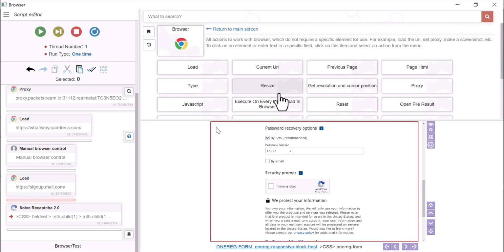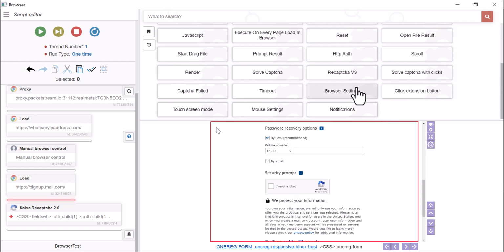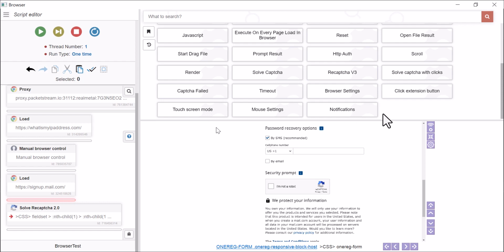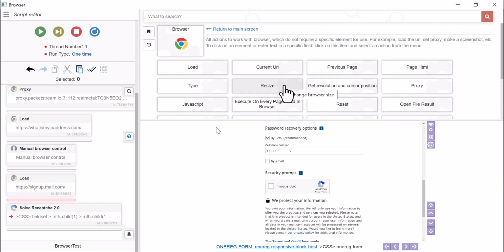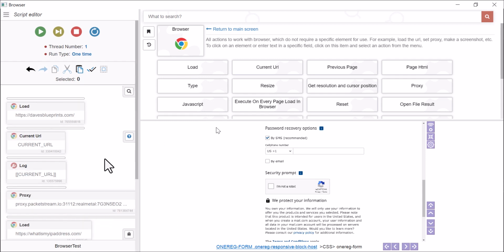And that's most of the most important ones from the browser section. So yeah, that's how to get started with setting up proxies and solving recaptchas using Browser Automation Studio. No coding is necessary for any of this, so yeah, it's all good, and I'll see you in the next lesson.